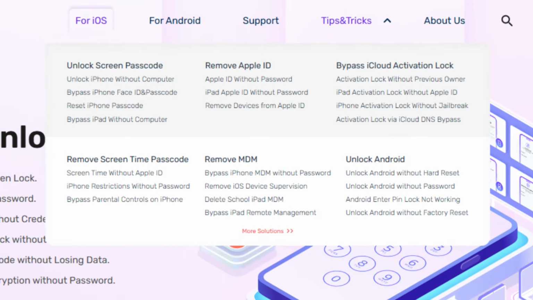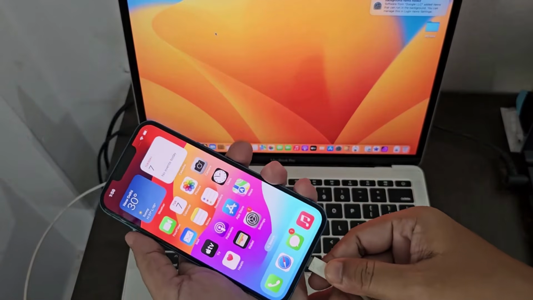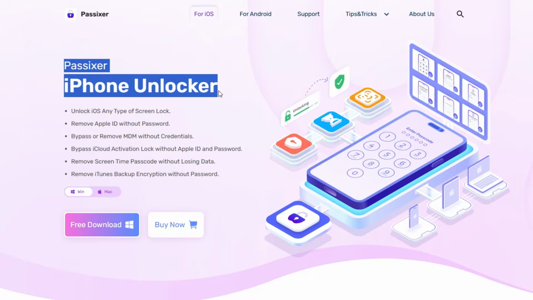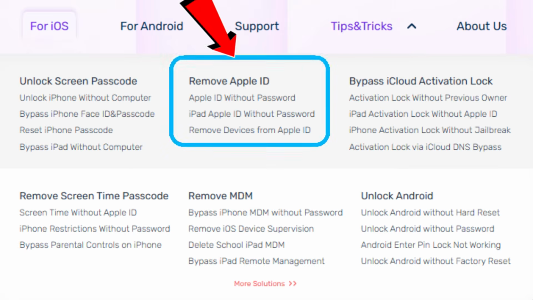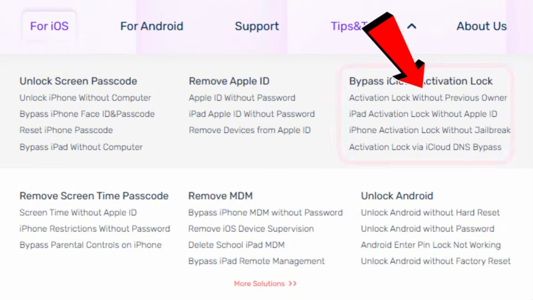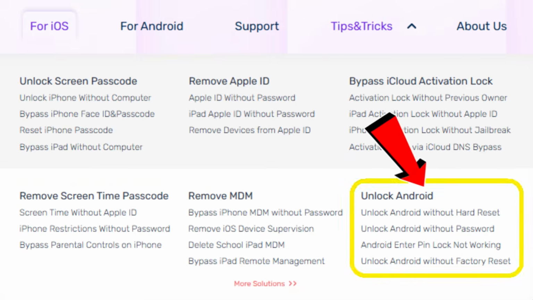Here's how it works. Step 1. Connect your locked iPhone or iPad to your computer using a USB cable. Step 2. On the Passixer screen, you'll see options like Unlock Screen Passcode, Remove Apple ID, Bypass iCloud Activation Lock, Remove Screen Time Passcode, Remove MDM, and Unlock Android.